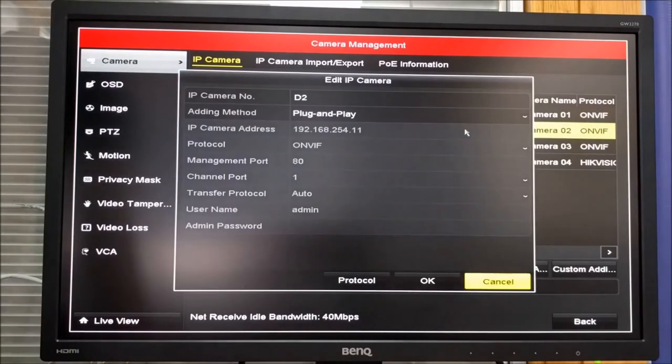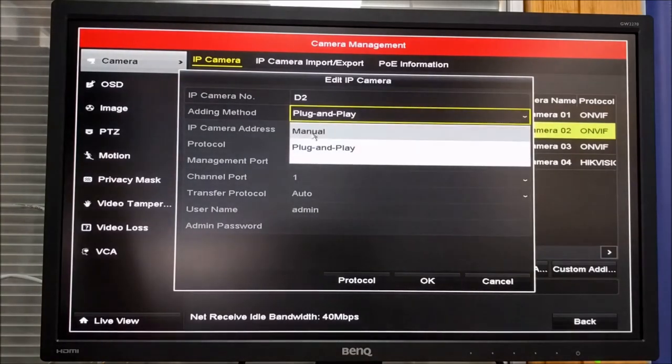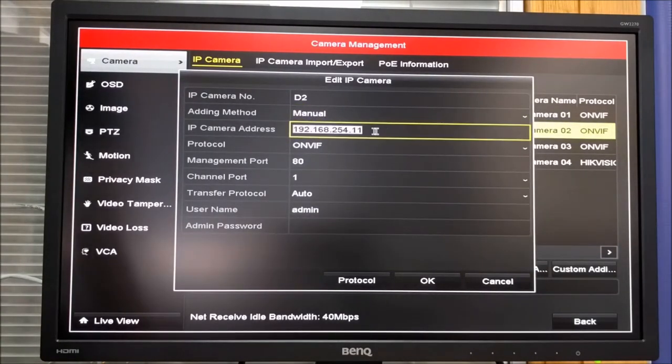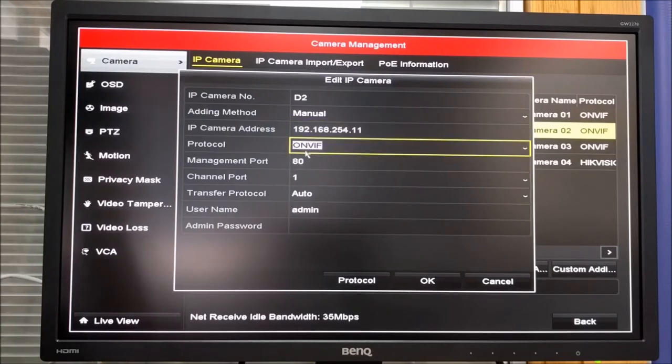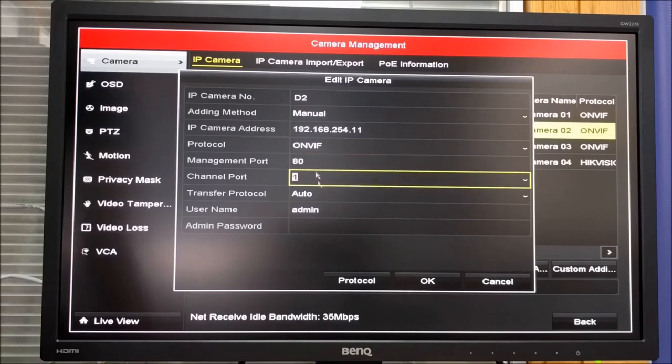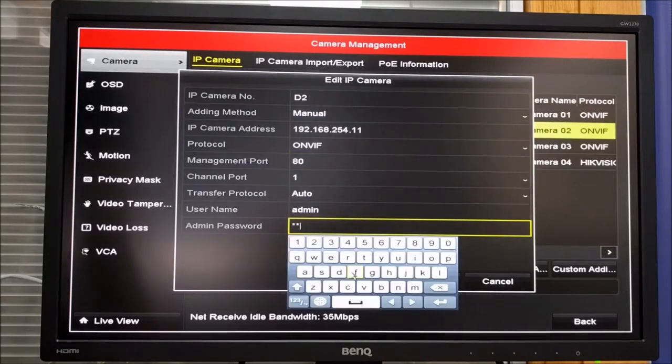We're going to go down now and choose the rest and do exactly the same thing. So we're going to hit manual. It's already picked up that it's on 192.168.254.11. That's great. ONVIF is already set as the protocol on this one. 80 is the management port, and we're just going to pop the password in.